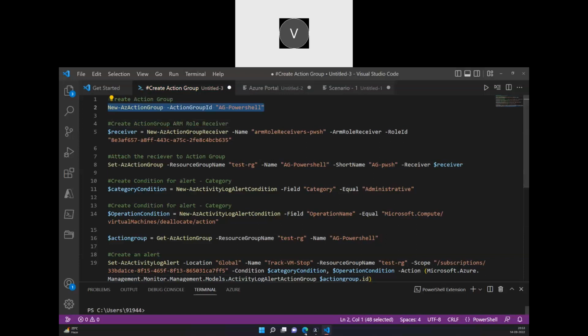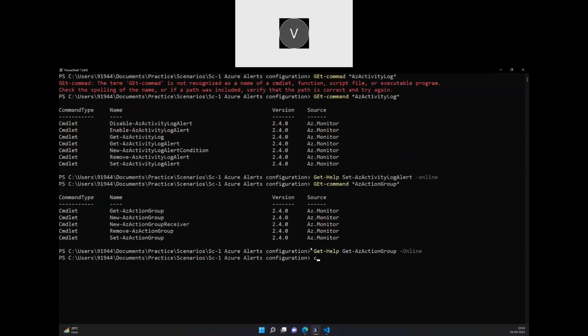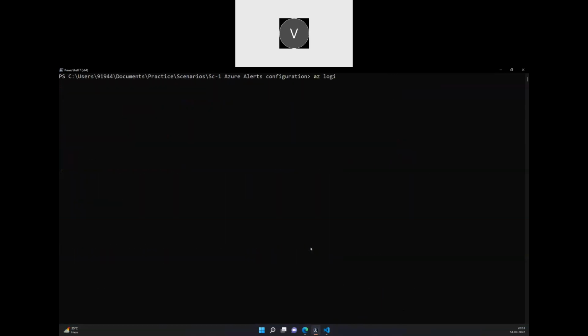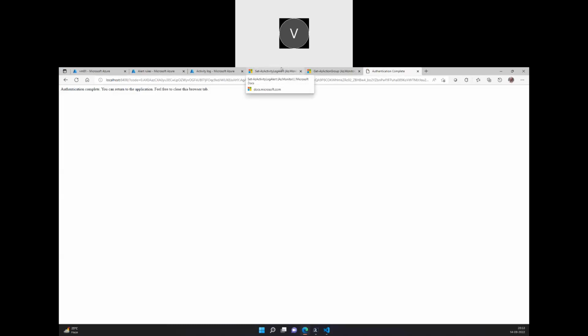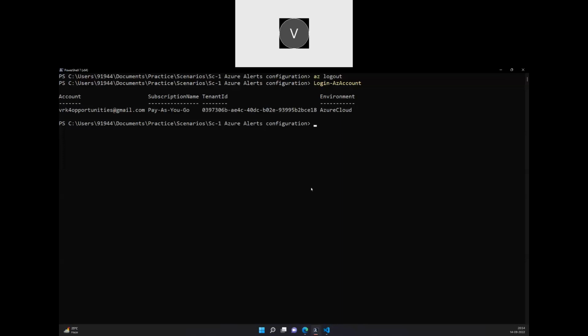So here I have to mention this one command, and let me go and run each one. First I'll do az logout. If you are logged on using Azure CLI, you first have to log out from that, and then you have to log in with az account, and let me log in to my account here.